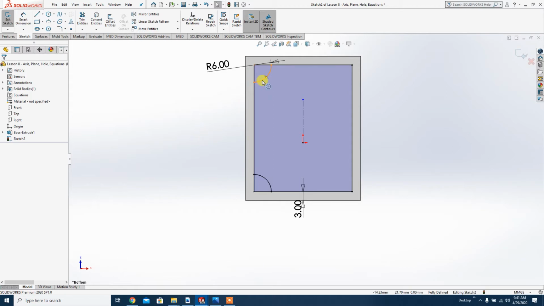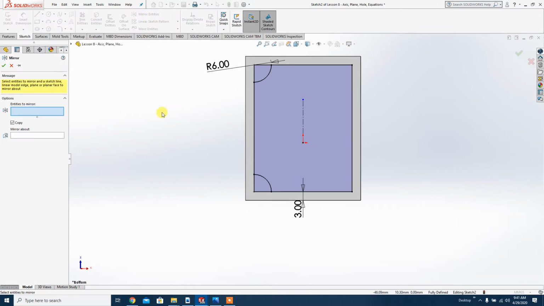Okay, I will do. Oh no, yeah, I made a mistake. I want to make a mirror, not a symmetry. A mirror with respect to this center line. So I click on mirror entities. Entities to mirror with this arc and this arc, and the mirror about the plane, the arcs with respect we want to do the mirror.